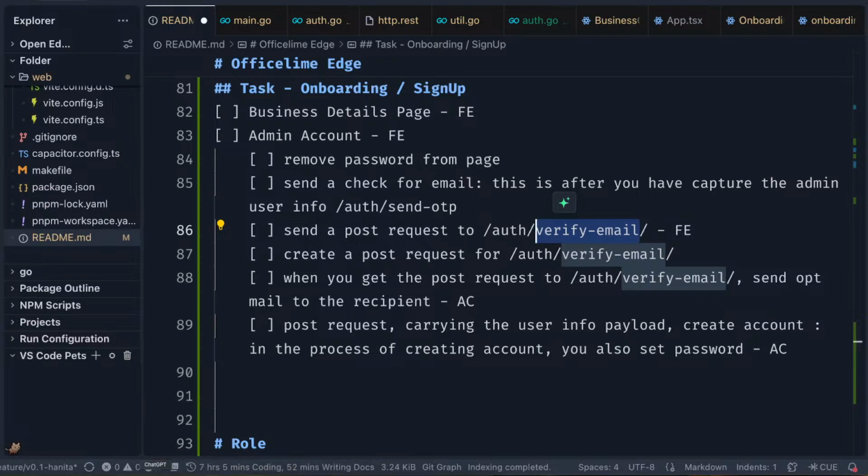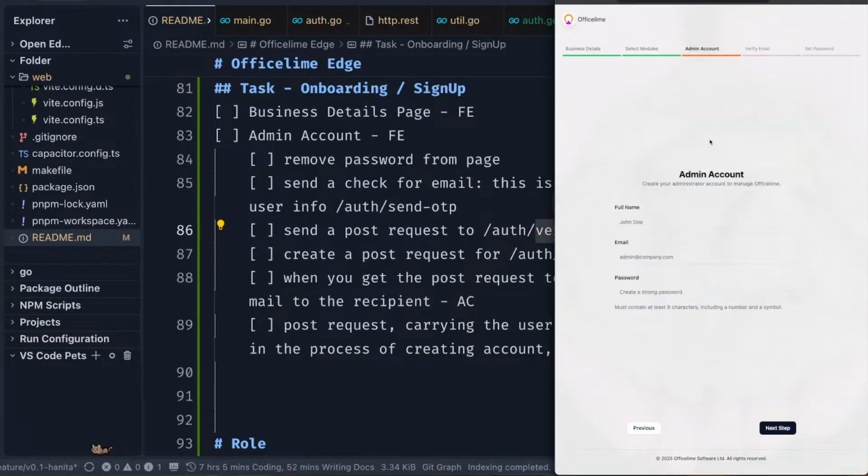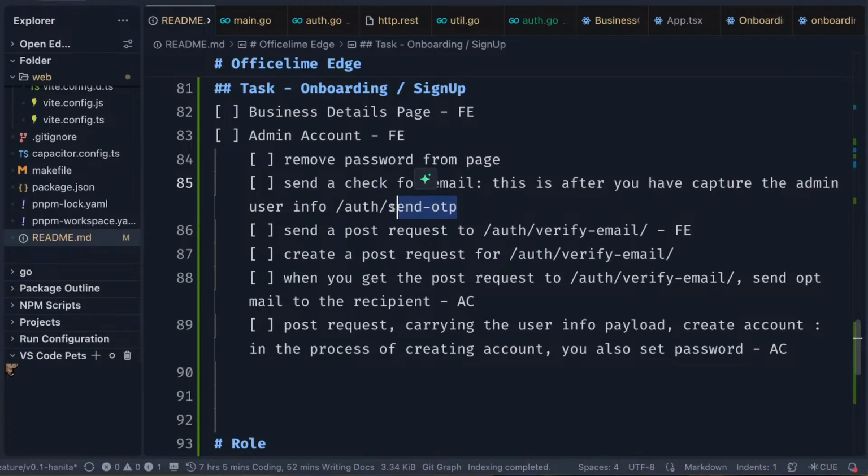Let me go to the UI so that we'll talk from the UI. At this point where the user has filled their form, when they click next, what happens is that you send OTP to the person. Now that sending of OTP, you are sending it with the intention to create the person's account.